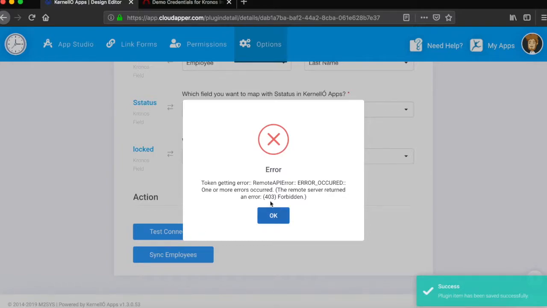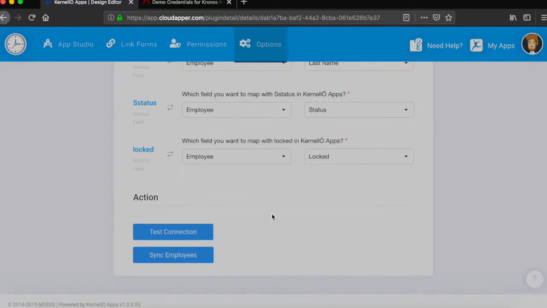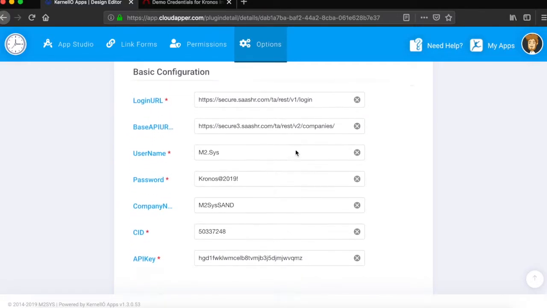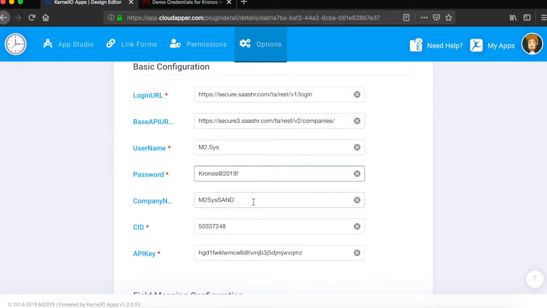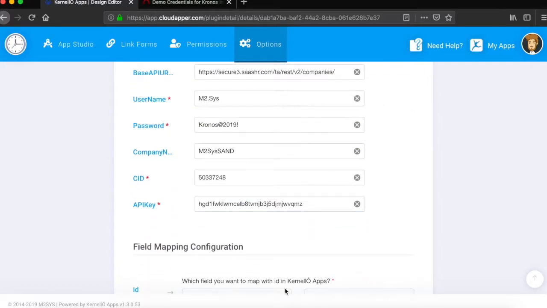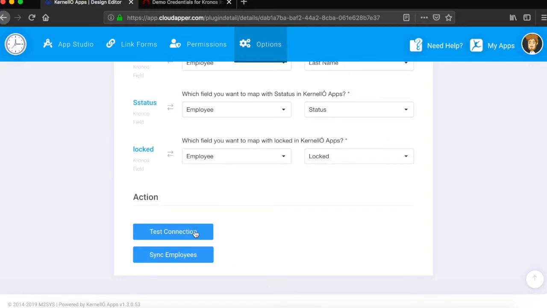Yes, it says token getting error, remote API error, error occurred, one or more errors occurred, the remote server returned error, something forbidden. Let's check our basic configuration. Something is not right here. Okay, I think there is a space placed in the password. Maybe this is a reason. Okay, yeah, there is another space. So we have to be a little bit careful when we are copying the credential information.